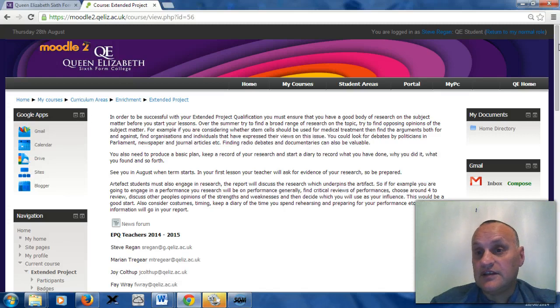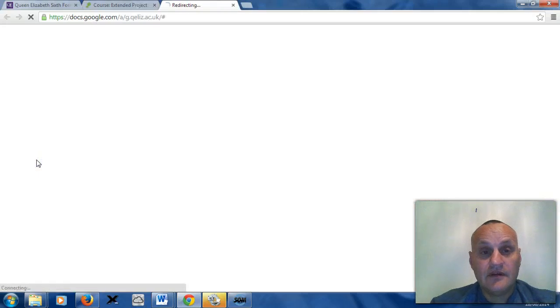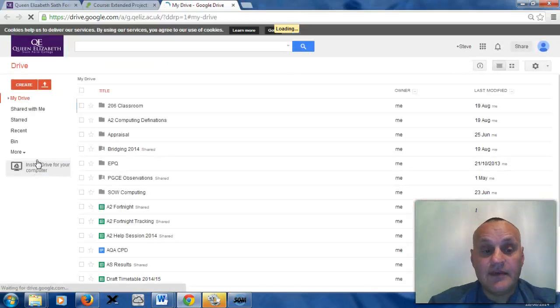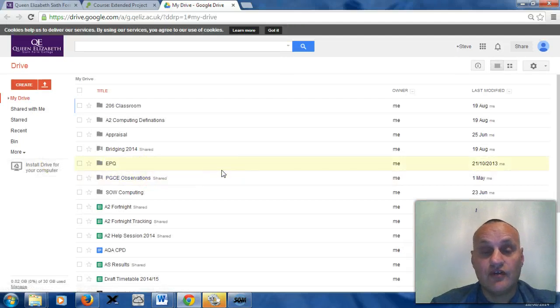So the first thing you have to do is log into Moodle. And then over on the left here you'll see the Google Apps, and you go down to Google Drive and just click on there. Now your drive may be empty, it depends how much you use it, but this is your college drive. This is different from your Google Drive that you can get for free, because this has an educational link. That means that you get apps that are not available to people outside of education.